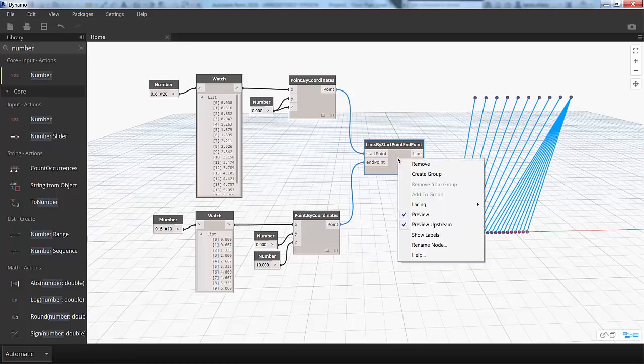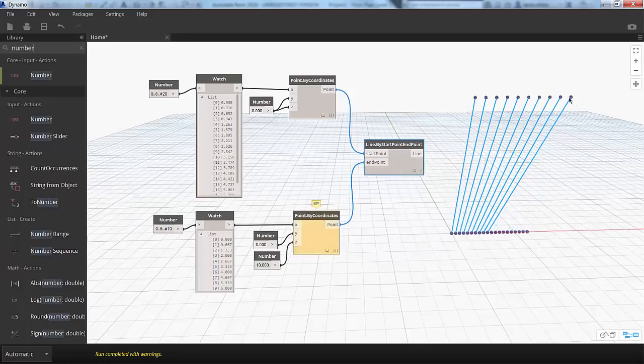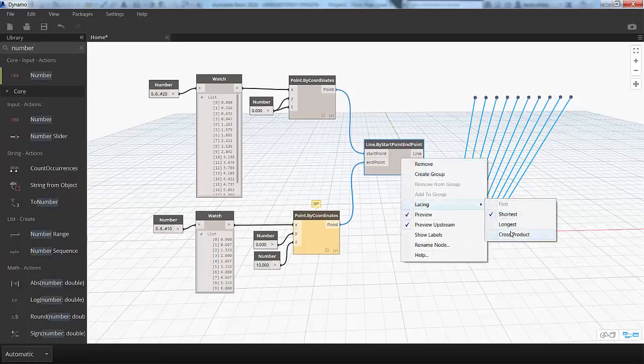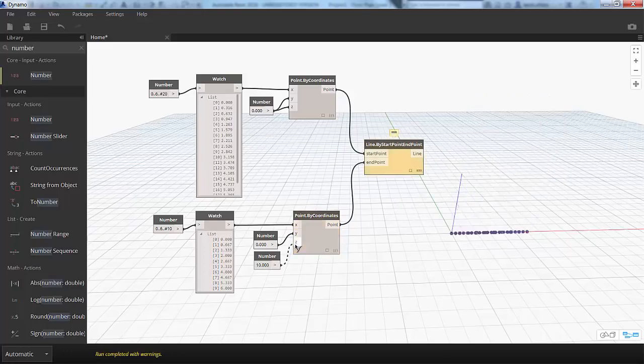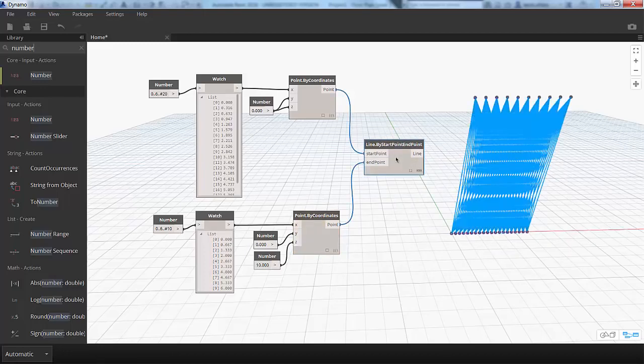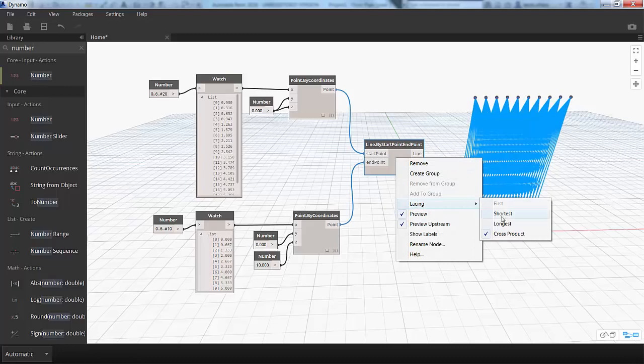By right-clicking and changing the lacing option back to shortest, we will see that the shortest list is no longer going to execute the remaining elements in the longest list. By right-clicking and changing the lacing option one last time to cross product, we will see that all solutions will be computed. Let's go ahead and set the lacing back to longest.